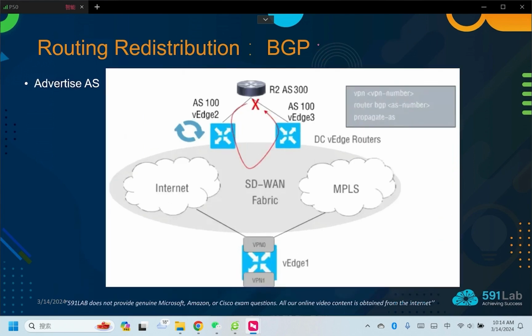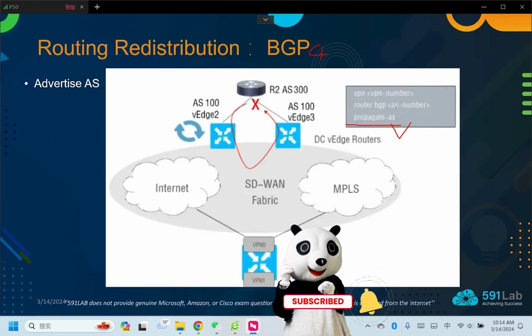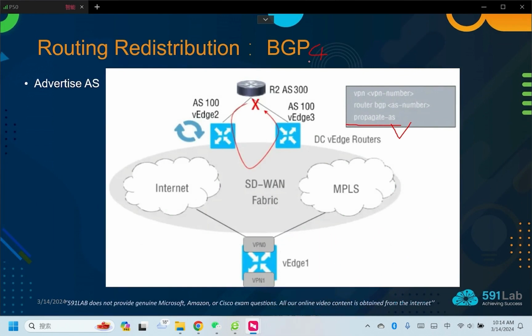The fourth mechanism to prevent loops. In the VPN configuration, we add a default condition where the as path is not transmitted. When we add this configuration, the BGP as number can then be propagated. Okay, returning to the traditional mechanisms of BGP to prevent loops, when the same as path is seen, the route is rejected, thus avoiding loops.